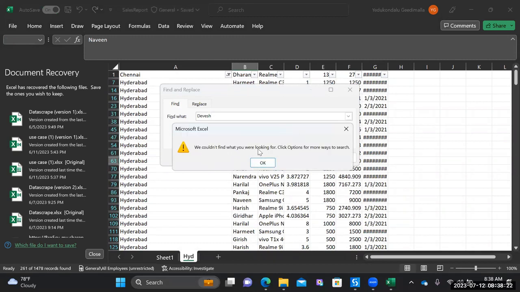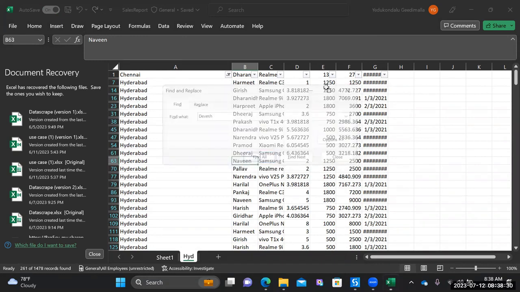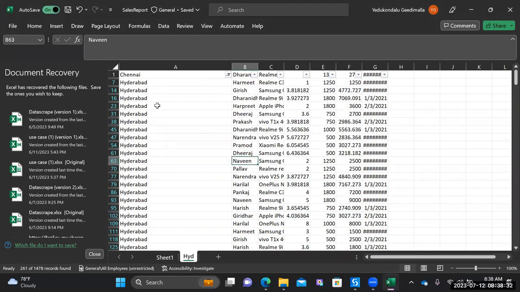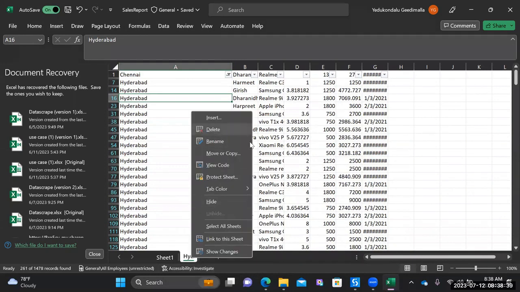Okay, we could not find what you are looking for. It means it will match both conditions. Have you got it now? How will it work? Either you can see, we can do another test on this.